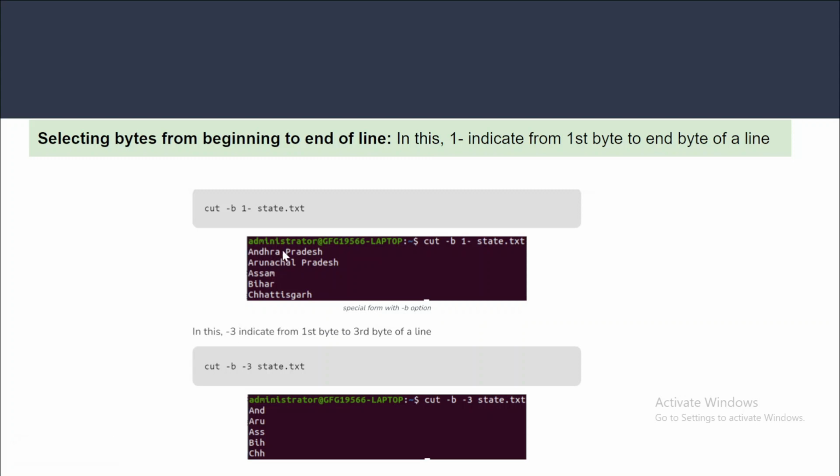If you want to print only, for example in this first row, the state name Andhra Pradesh, and you want to get only the Pradesh part, what you have to do is count. Andhra is 6 characters, and there is one space, so 7 characters. So I want to print from 8 and give a dash. In the output you will get only Pradesh, and the first part will not be there. This is the way you can print specific characters of a line.